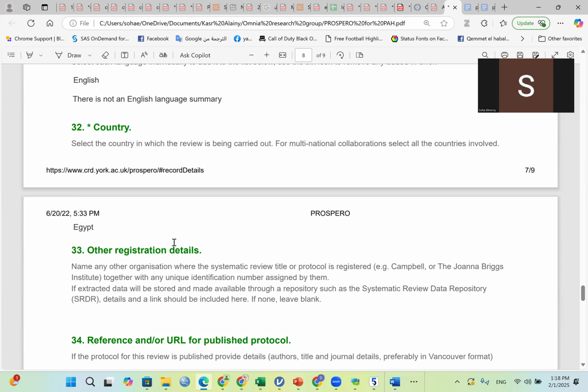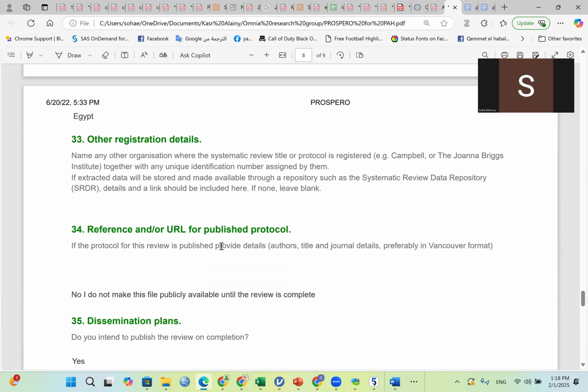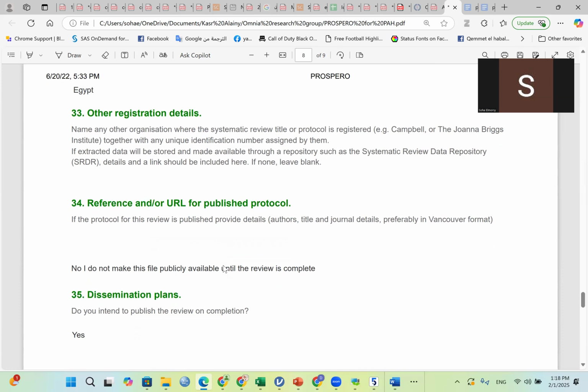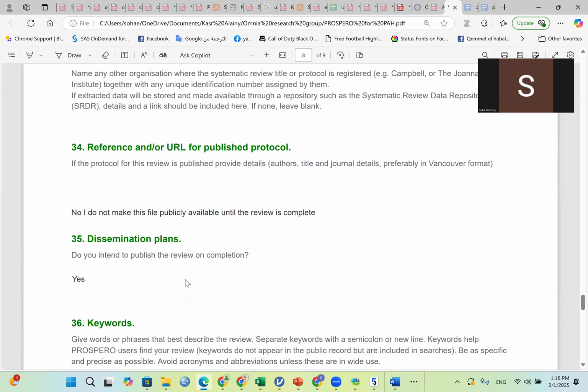Other registration details. Sometimes you have to register in more than one place. Like for example, if your institution is telling you need to register, so you have to tell Prospero that you have registered elsewhere, let's say in your institution or university or whatever. If there is a reference to the published protocol, if this protocol you are building has been published, because sometimes you publish the protocol. This is not a mandatory field, but as you can see, for this, we said no, we do not make this file publicly available and we are not publishing our protocol.